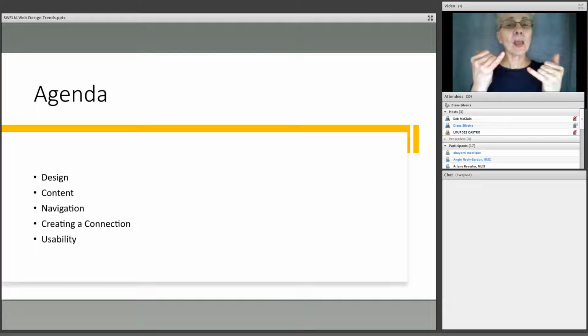So we have a sort of an aggressive agenda. We're going to talk about design, content, navigation, creating a connection, and some usability stuff towards the end. So lots of jam-packed. At the end of the presentation, afterwards, Taylor will send you guys a PDF link to all the slides, so don't feel like you have to write down all of the links and things like that during the session.